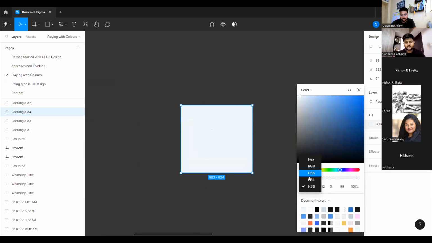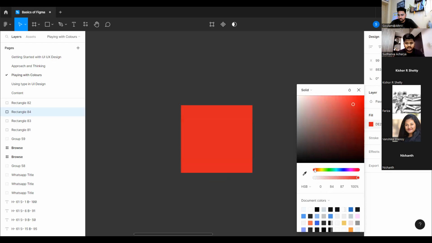Don't worry about CSS or HSL, that is not actually required and nobody uses it. RGB also, people rarely use it. Just keep it at HSB, that is hue, saturation, and brightness. So hue, as I showed you in the PPT, this is hue. The slider is hue. Now let me just give a good color over here, and this is hue.